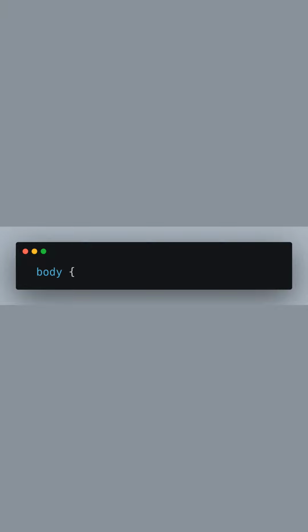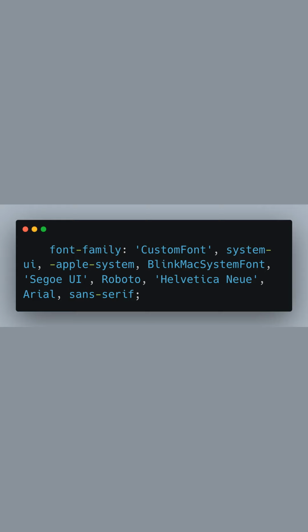Next, we're going to specify the font family for the body of the document. This determines the primary font the browser should use for rendering text. Within the font-family rule, we list custom-font first, our custom font face. Following that, we provide a list of system font fallbacks, such as system-ui and Segoe UI. These ensure that text is displayed with a default system font if custom-font is not yet available.